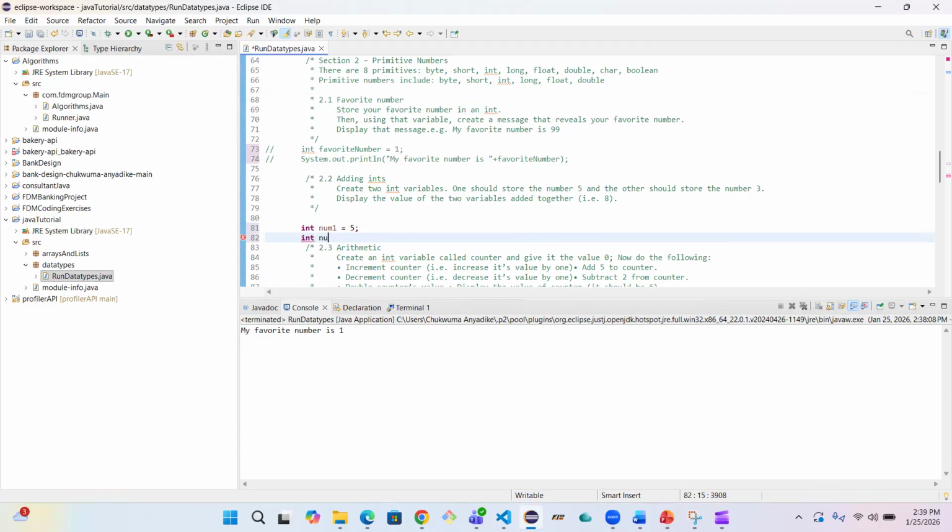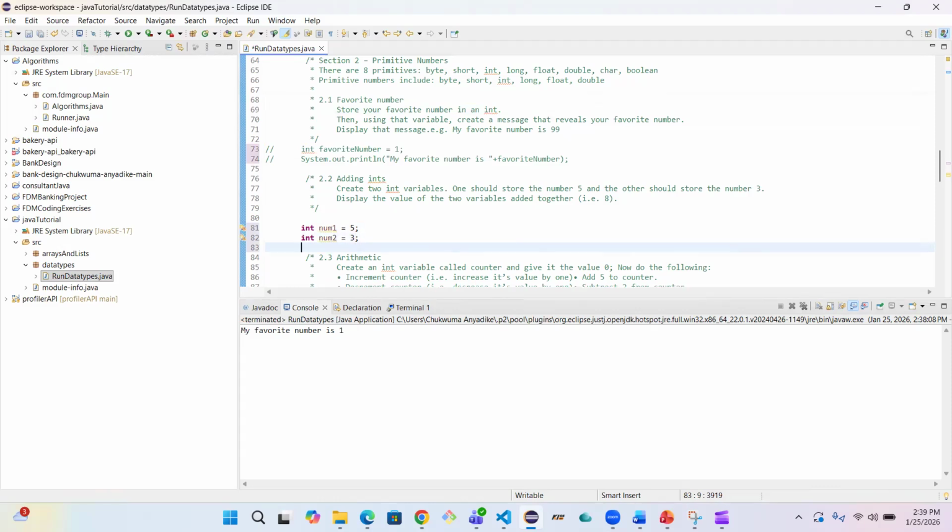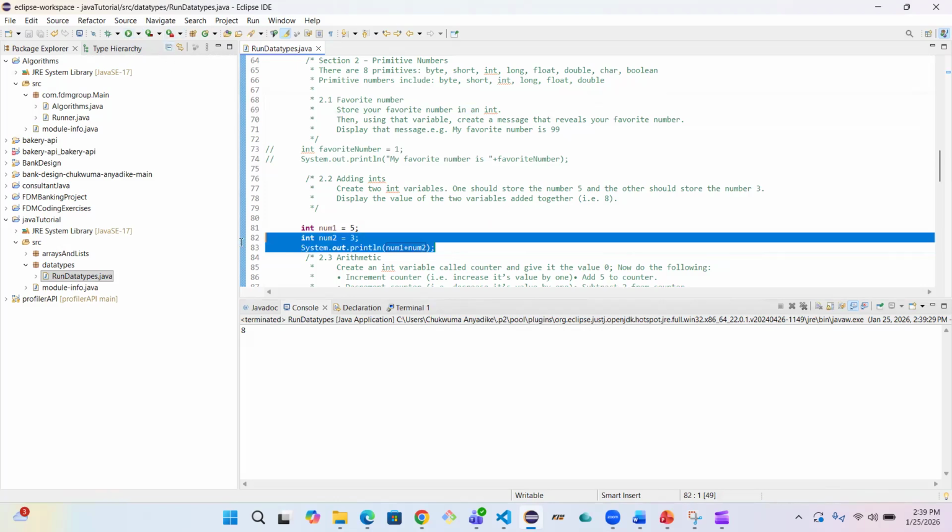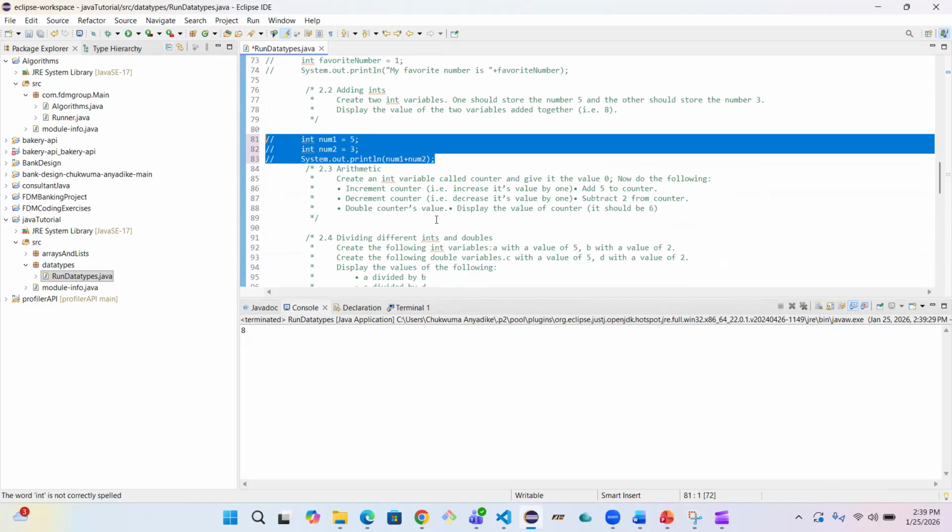Okay, so int num2 equals 3, and display the value of the 2 variables added together. All right, let's run this thing. Okay, so the value together is 8. All right, we're done with this. Let's keep going.